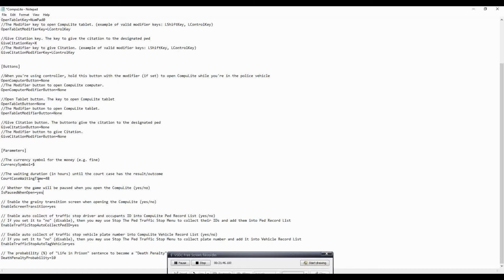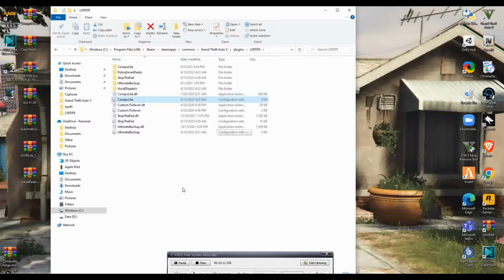Alright, it's paused when open, guys. Basically what this means is whenever you open up your police computer, it will pause your game by default. So if you don't want your game to pause, just very simply put a no in there, guys. And then you are good to save it and close out.